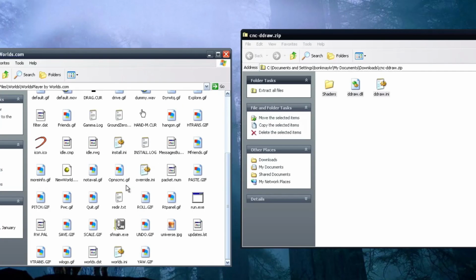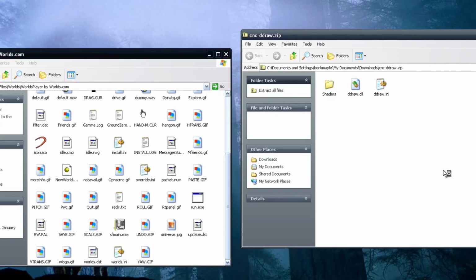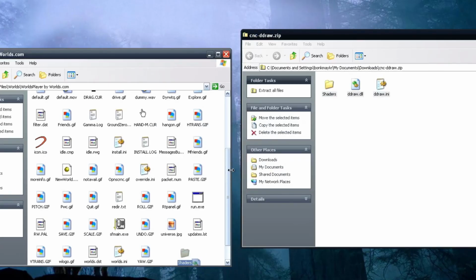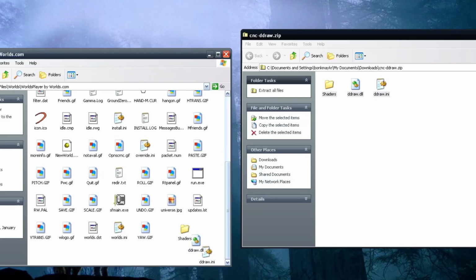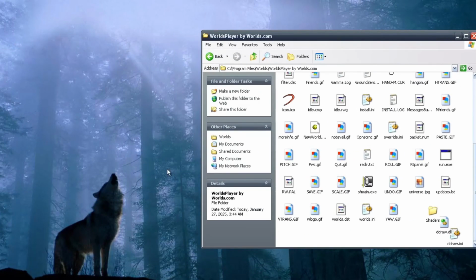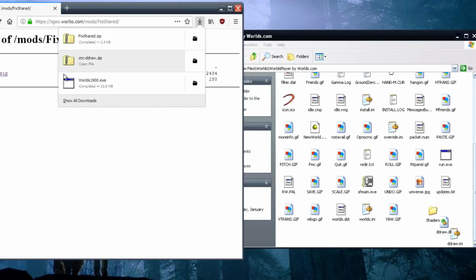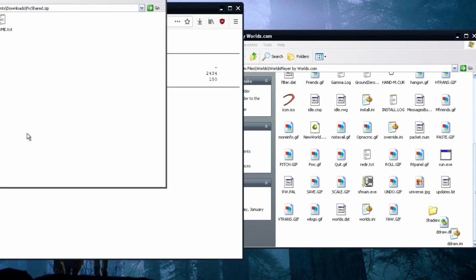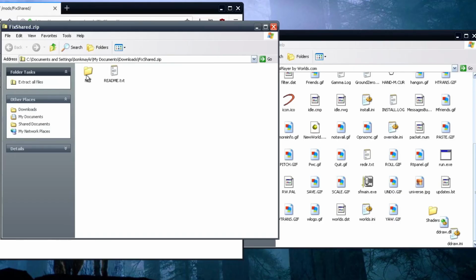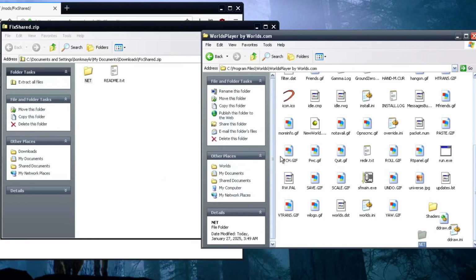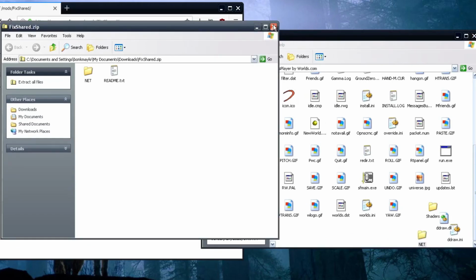Right here in the same folder, we're going to want to drag and drop the contents of our cncddraw.zip that we downloaded earlier. And then finally, we're going to also want to install one more mod real quick. We're going to download this file called fixshare.zip. And then you want to drag the net folder into where you installed Worlds. If it asks you to overwrite files, click yes.